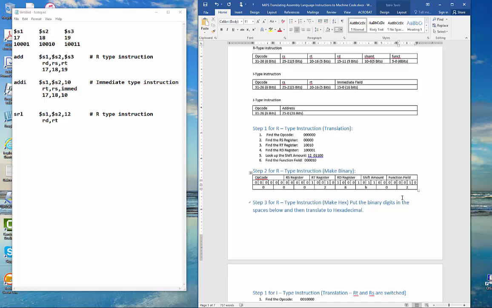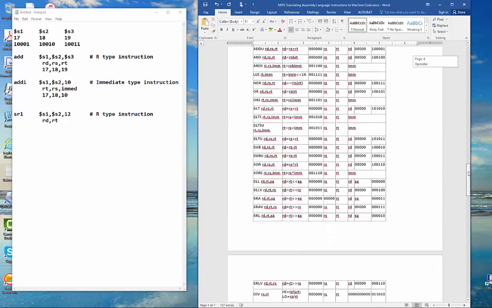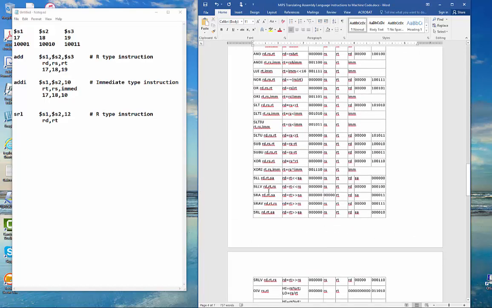Again, the tricky part on this one, the shift right logical, or actually the shift right logical and the shift left logical work the same way. You have two registers and an immediate field or shift amount field. Now, one other note, and I'll mention this about the other instructions. The shift left logical variable has all three registers, and in that particular case, you would have the RS register, the RT, and the RD register. There would be no shift amount because the shift amount is in the RS register.